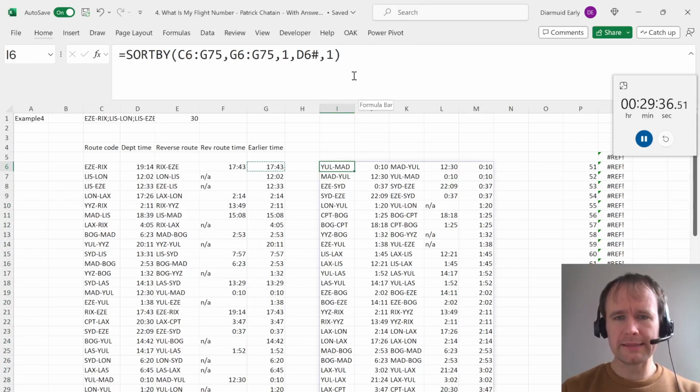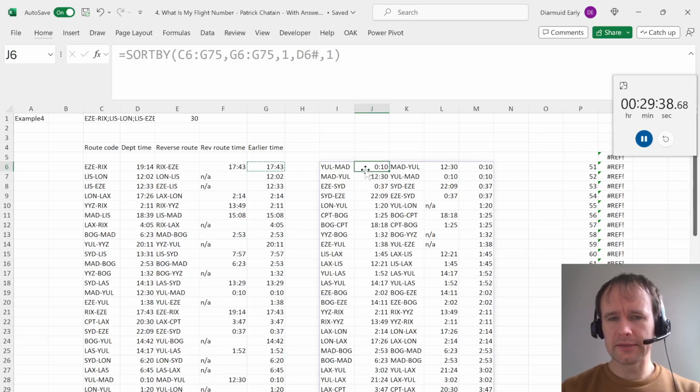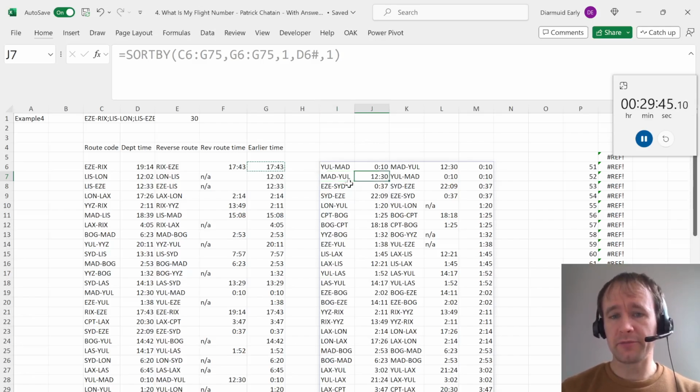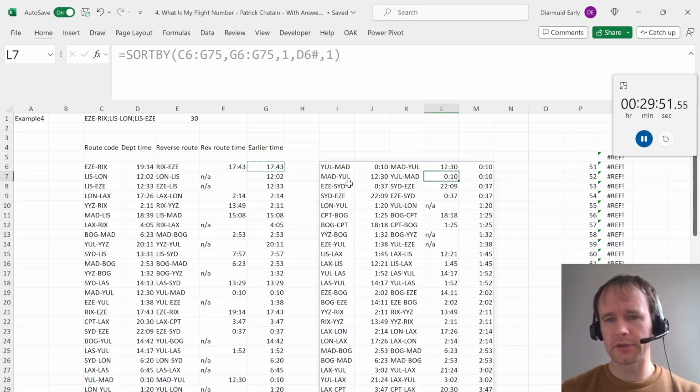YUL to MAD leaves at 10 past midnight. Madrid to Montreal, I think, leaves at 12:30 noon. But they both get sorted by the earlier time. So this is the departure time for this one. This is the departure time for the return leg. So that pulls both of them together. But then because we're doing a second sort on this, the one that's actually earlier comes first. And then you just basically carry on down that way.